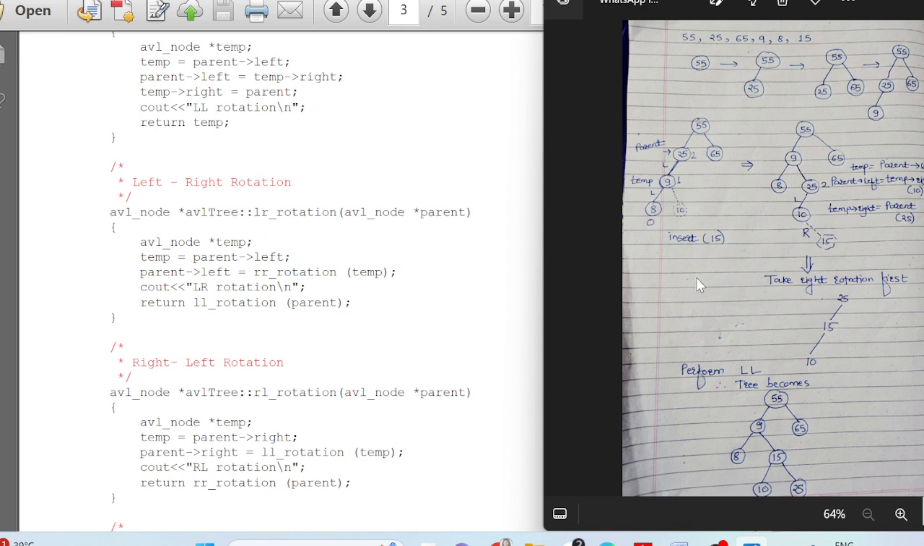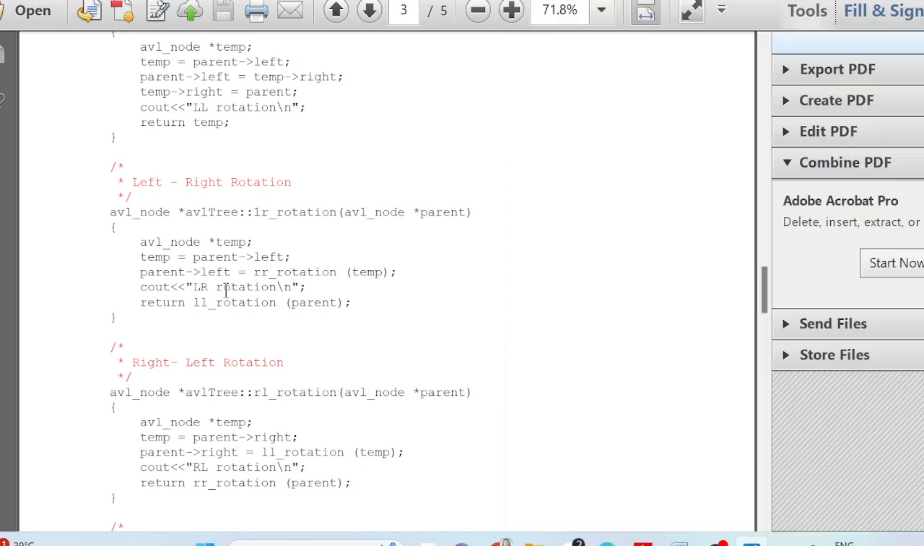So when you are resolving LR, first of all, you will call RR rotation, that is rotate the node towards the right side, and then call LL. You can clearly see here that resolving LR means converting it to the LL kind of structure by taking right rotation first. And once you take right rotation, then you will give a call to the LL rotation.